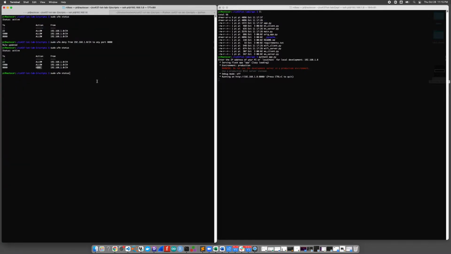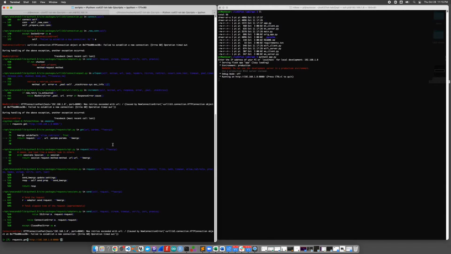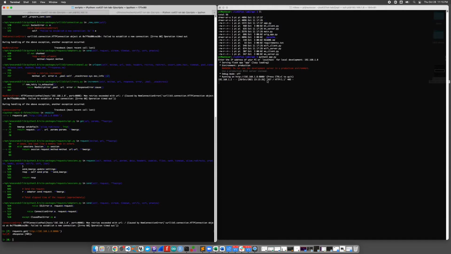So if we do an explicit allow, we'll just change this to allow, and it will allow traffic from the entire /24. And status is updated to allow, so we'll try that request again. And we see that we did get a response. You see that it did go through. So the traffic is now allowed.